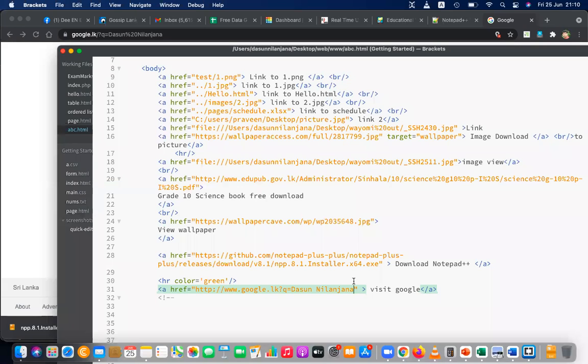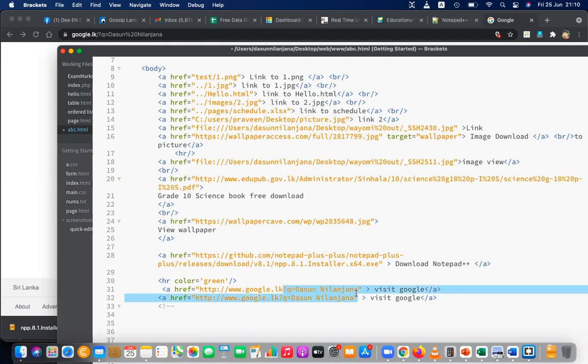You can just give google.lk, that is okay. So the easiest, basic way is giving the website, and not only that, for Google you can give the query as well. So this is the first link, BR. Please write down this. And this is another one, BR. This is actually search me.